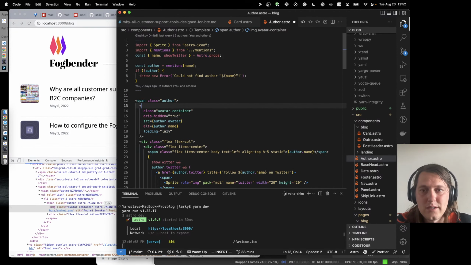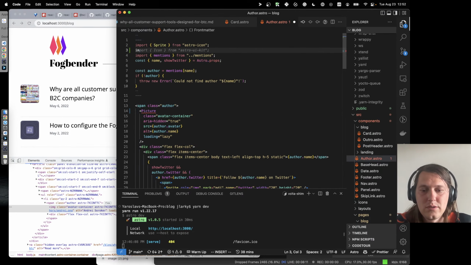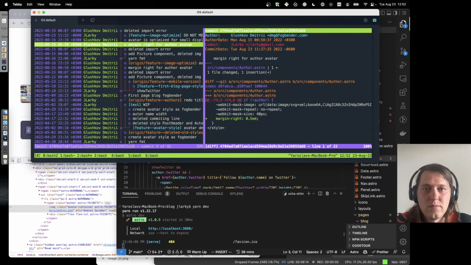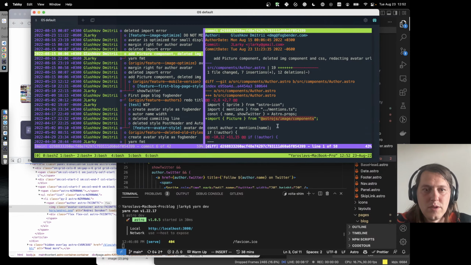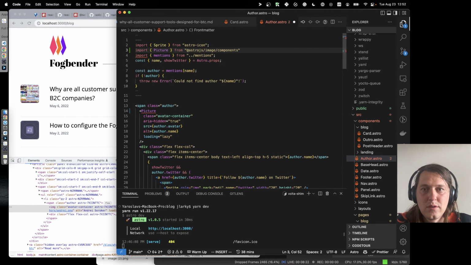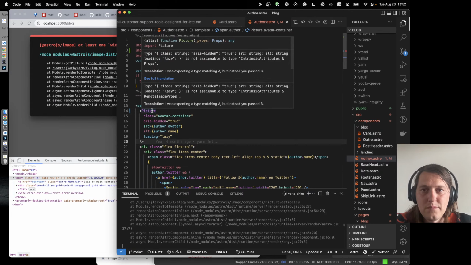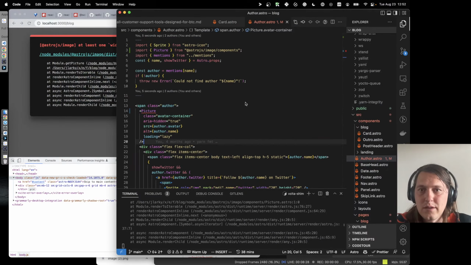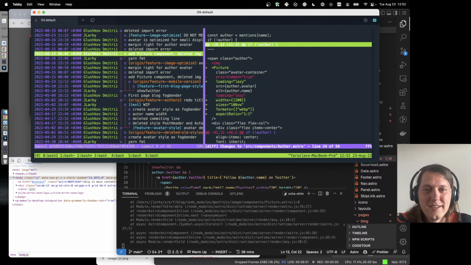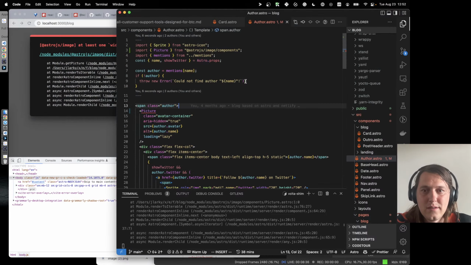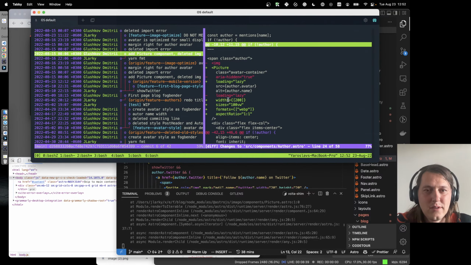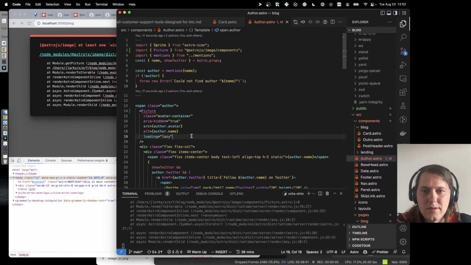So yeah, let's start. It's going to be picture, and we need to import it from this. Is it really this? Okay. So now picture doesn't have required things for it. So loading lazy, I think that's fine. I think that's default. Right, so we can remove it here.